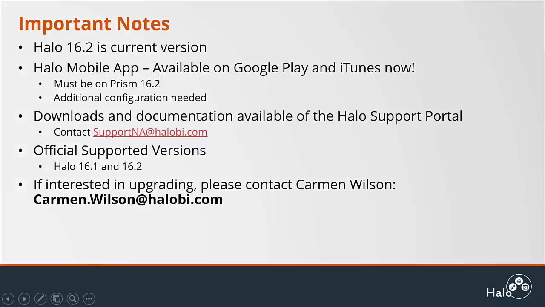All right, a couple of important notes here. The current version of Halo is 16.2. The Halo mobile app is available on Google Play and the iTunes Store now. But please be aware that in order to connect the Halo app to your Prism instance, you must be on 16.2 and additional configuration is needed.